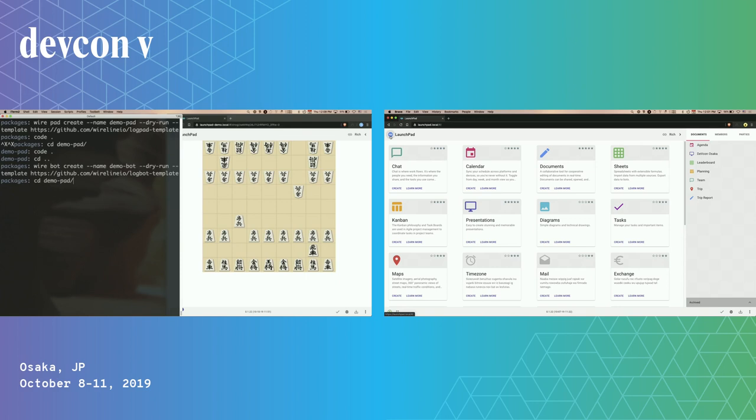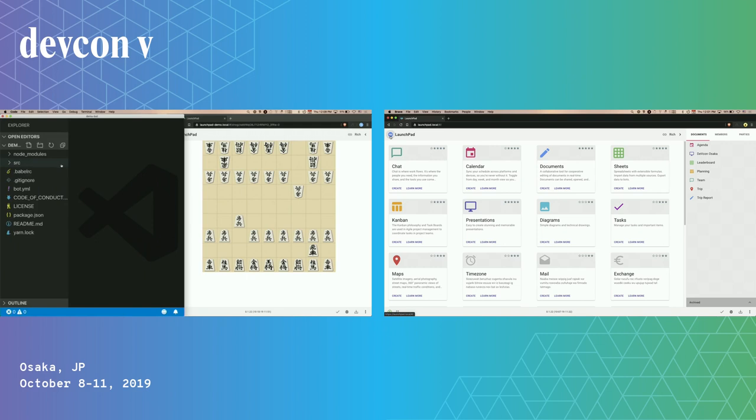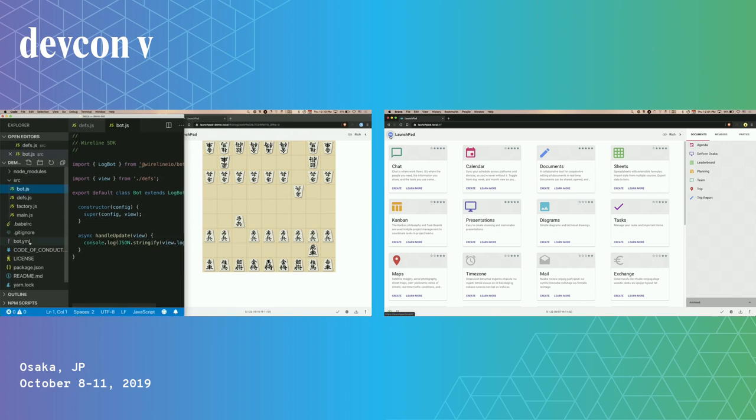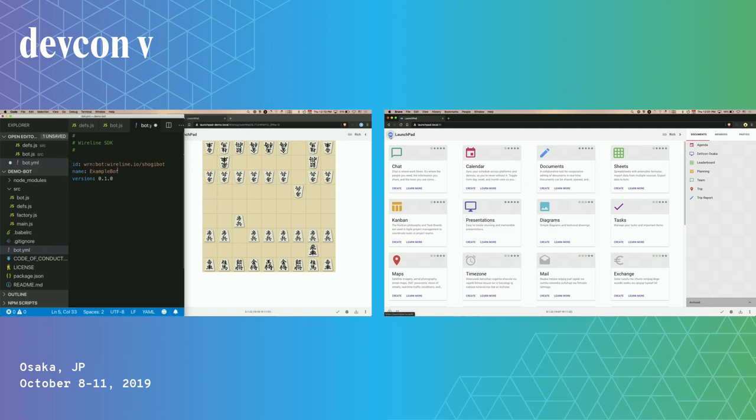Let me open up the code here. And there's a definition file, there's the bot code, and there's a configuration file. So the first thing I'm going to do is change the name of this to ShogiBot. I'm going to change the definitions to use the same database table that I set up for the pad so that they can interoperate with each other. And then I'm going to use the same standard library that we used on the pad.